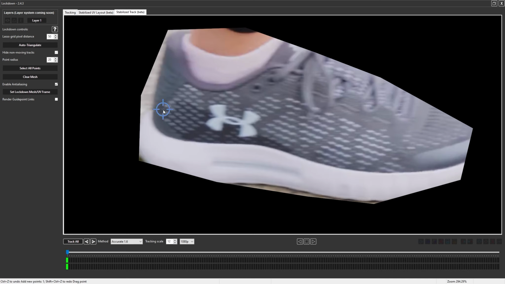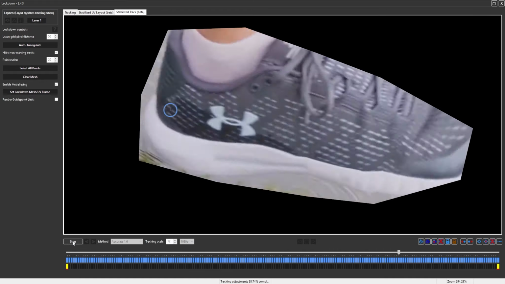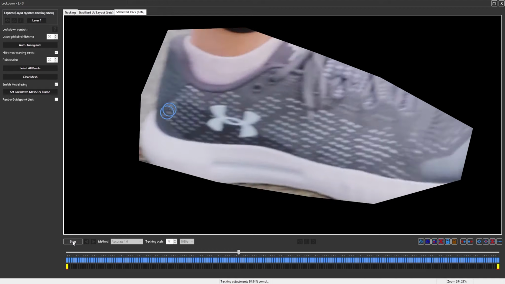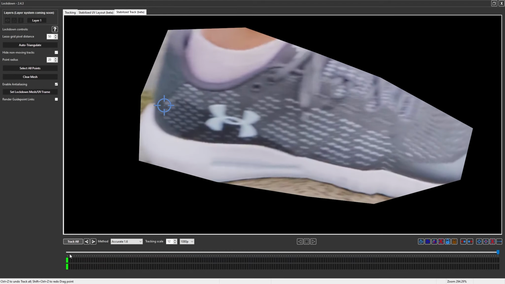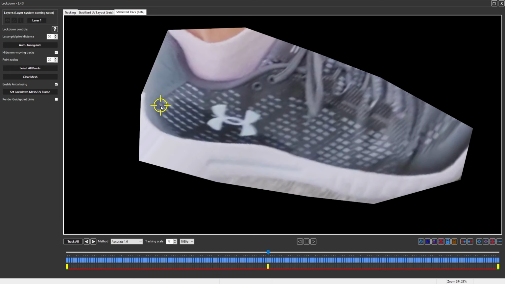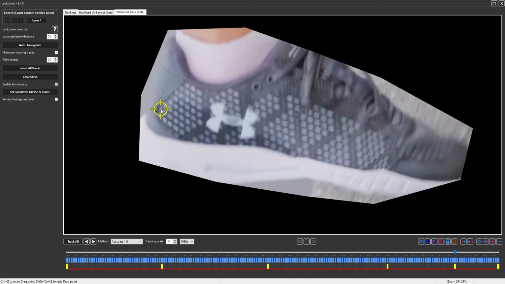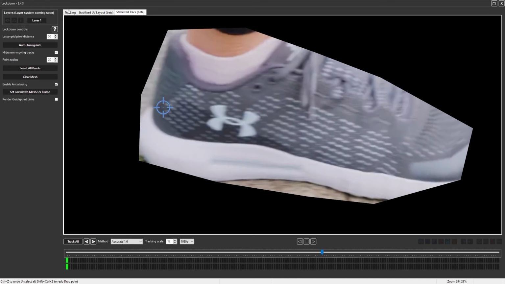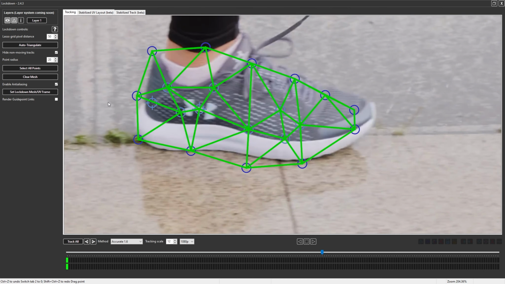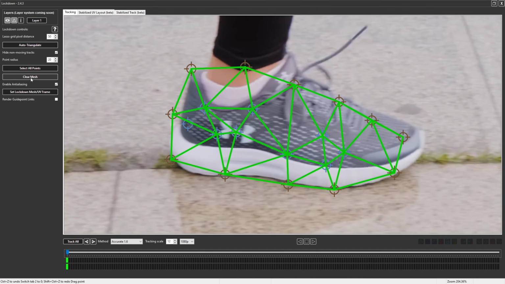I'm just going to speed through this last point because it's bothering me. Okay, that's looking better. I'll just make one or two adjustments along the way. Good enough. I'll move back to the Tracking tab. Again, probably helps to go to your lockdown frame indicated by green. Clear the mesh, auto triangulate the mesh.